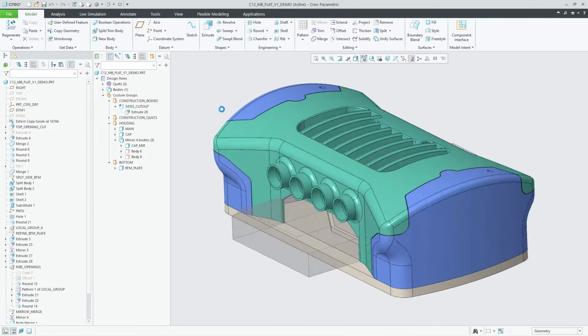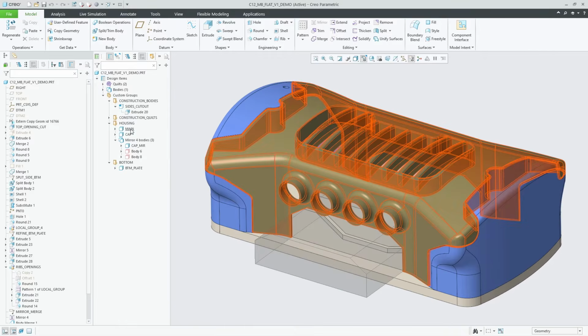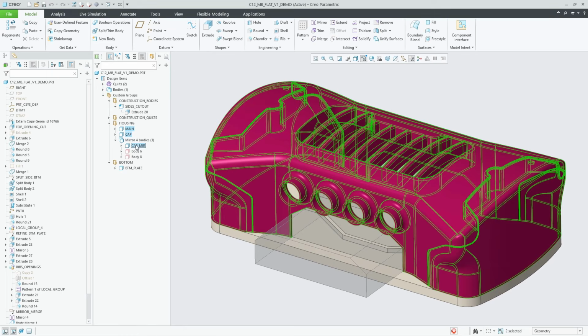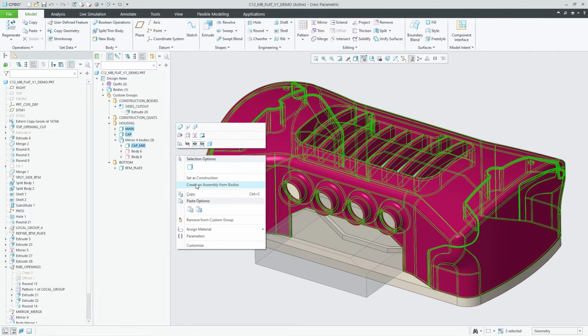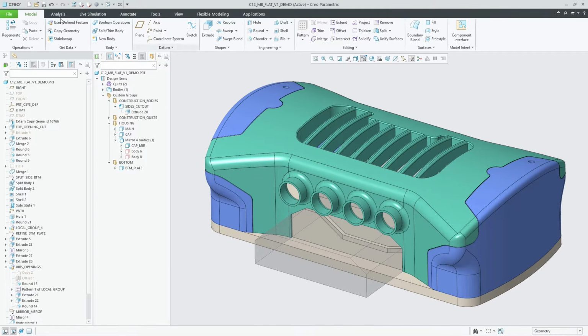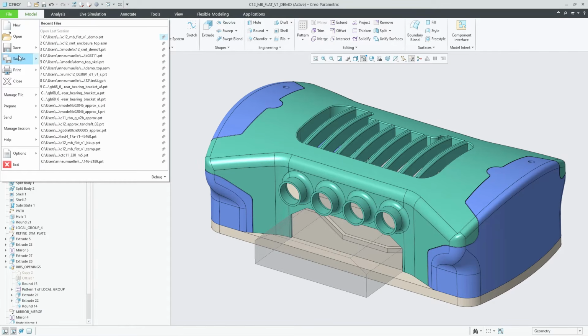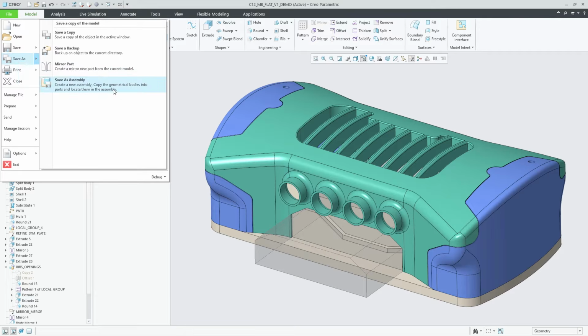In Creo 12, you can create a flat assembly from a multibody part. If you select bodies, you can invoke the command create an assembly from bodies from the bodies context menu. Alternatively, you can access the save as assembly command from the file menu to create a part from each of the bodies and assemble the created parts into a new assembly.